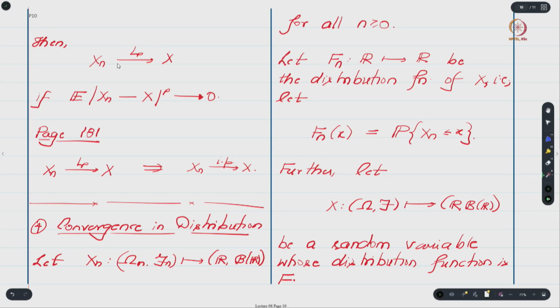converges in the LP sense to x if the distance between xn and x in this metric converges to 0. And again from this probability path textbook, in particular page 181, one can show that LP convergence implies convergence in probability. With this we have covered 3 notions of convergence: almost sure, in probability, and LP. The key thing to note is that all these 3 notions require that the random variables be defined on the same probability space. This condition is not necessary for the 4th notion, which is convergence in distribution.